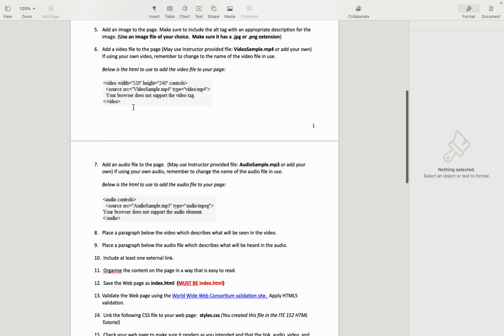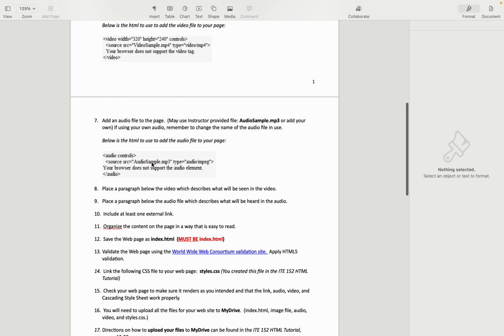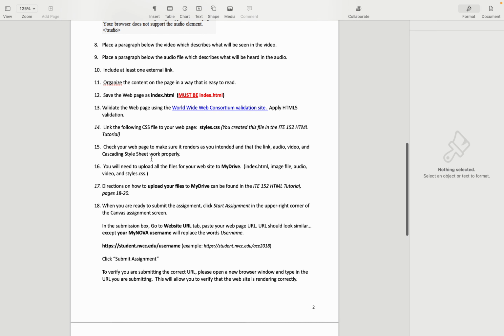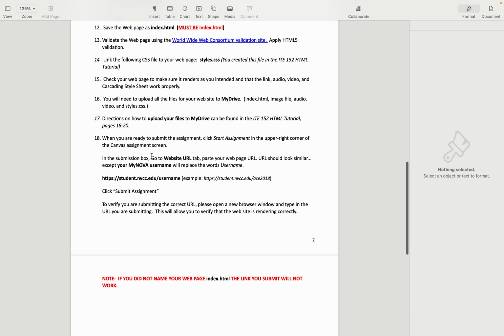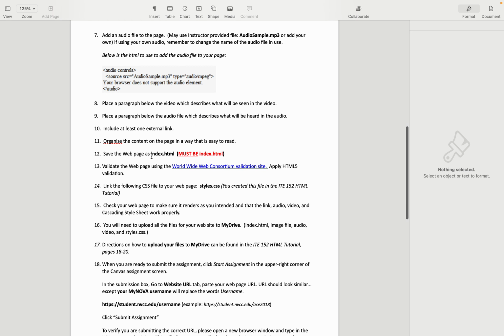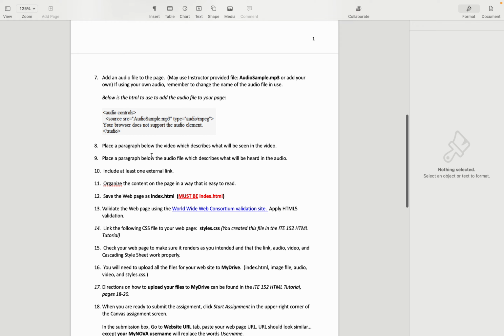And here are our other instructions. As you can see, there are a total of 18 instructions in this file. You can find all the instructions in the description box also.